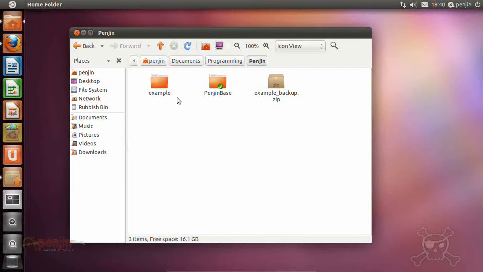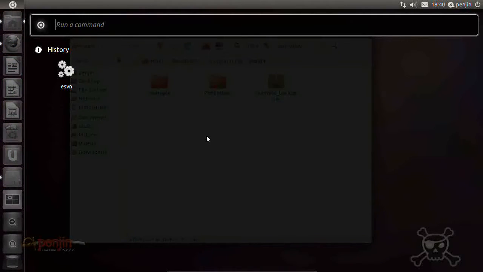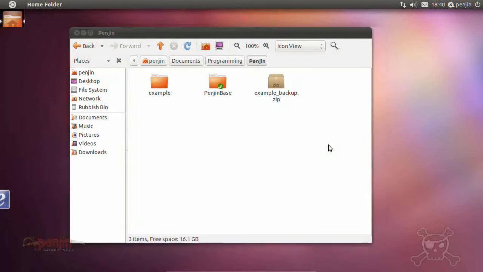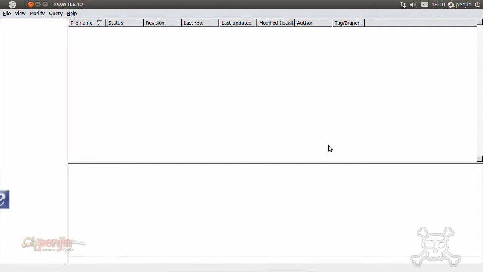But you will have to actually open that program. So to open that program, if you hit Alt F2, that's the Alt key and then F2, it'll let you run a command. As you can see, I've got in my history ESVN. So if you type ESVN, it'll do the search for you and find that. So I'll click on this one here, and there you go. That opens the ESVN program.